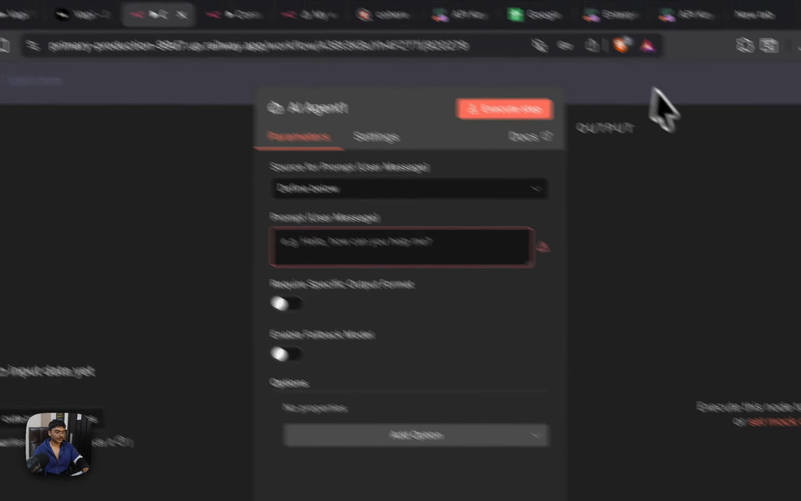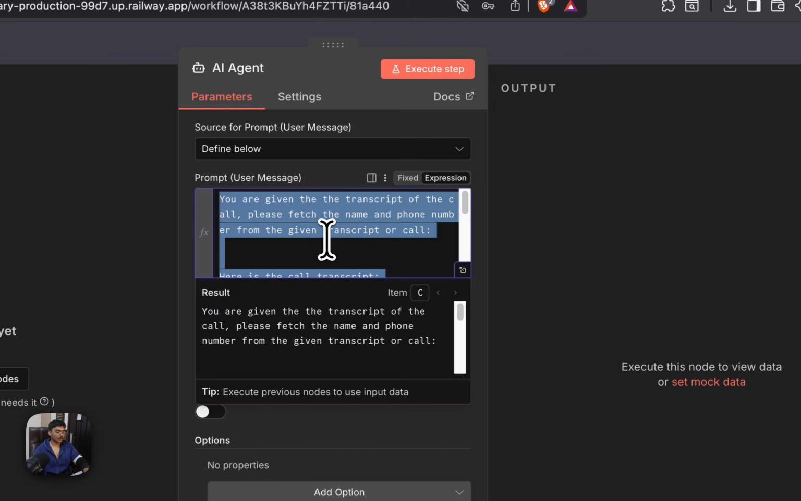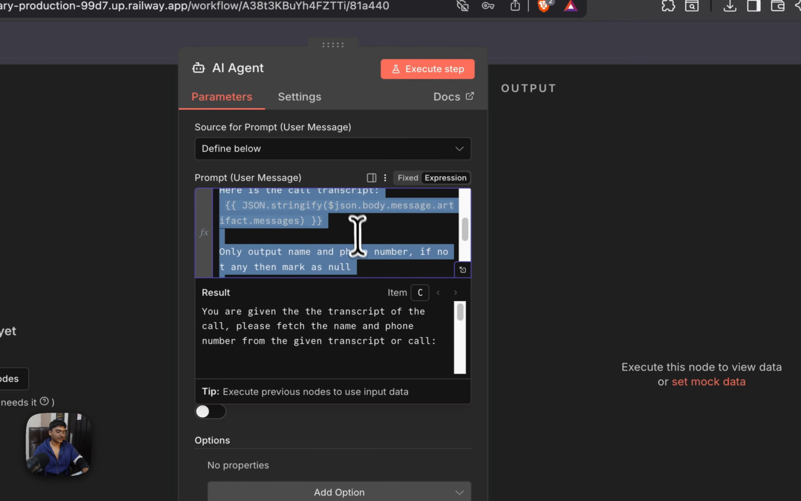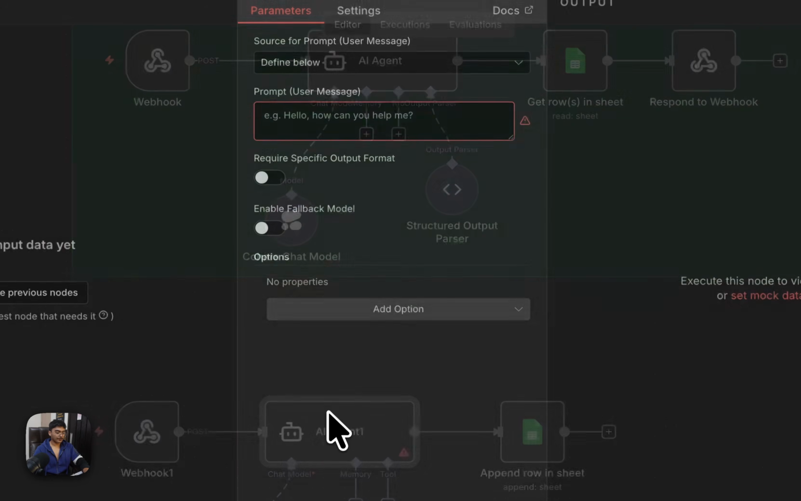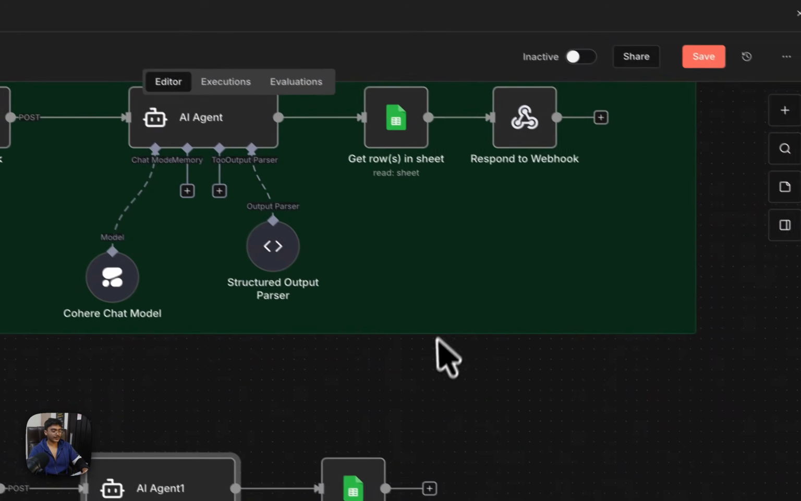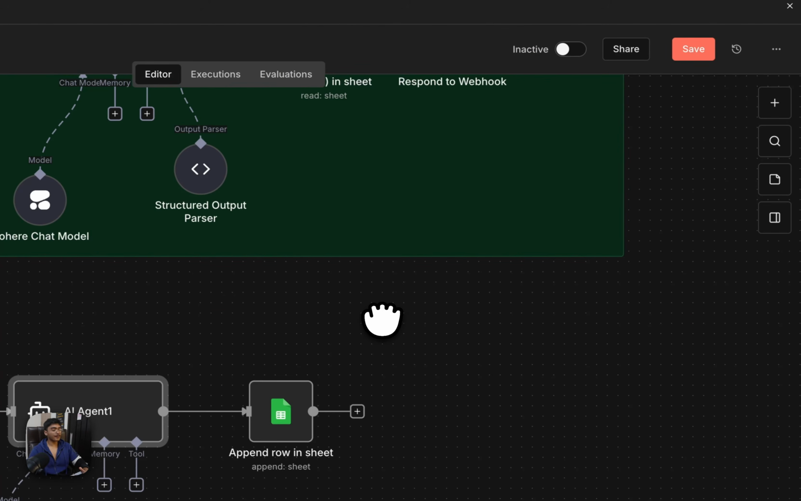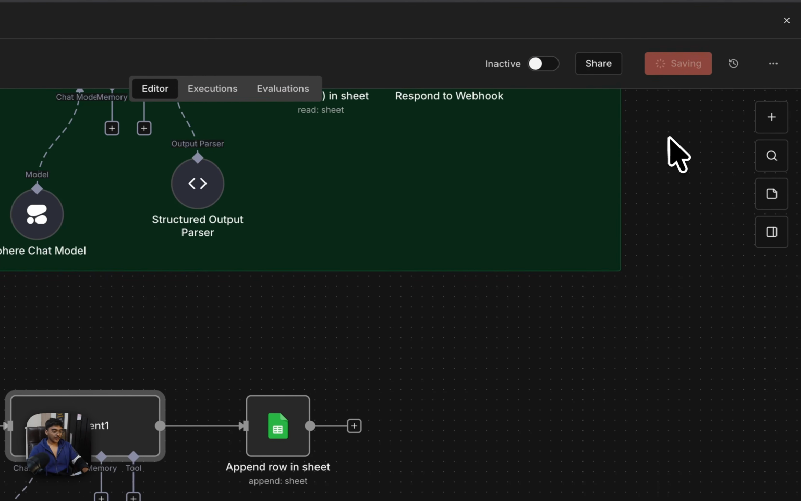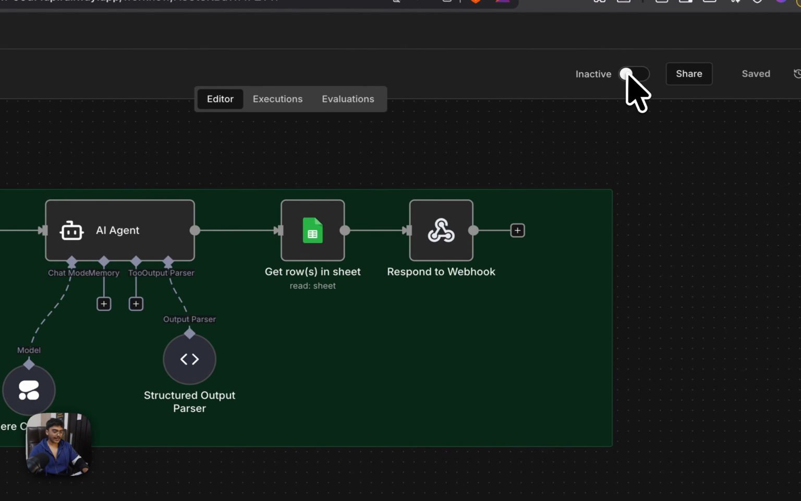So in this particular prompt, let's actually go in here and grab the same prompt, which is this one, and paste it here. So we'll copy the same prompt because both of the AI agents are doing the exact same function, which is getting the name and getting the phone number. Let's click on save real quick and then activate the webhook.